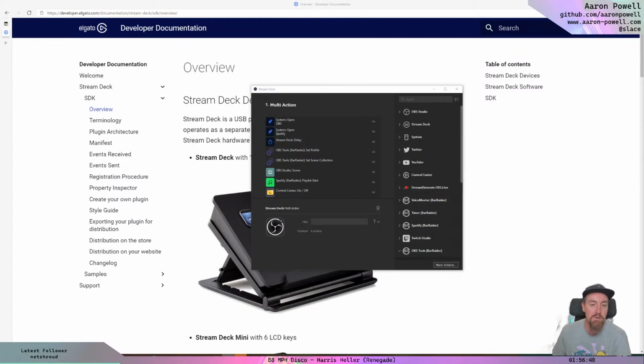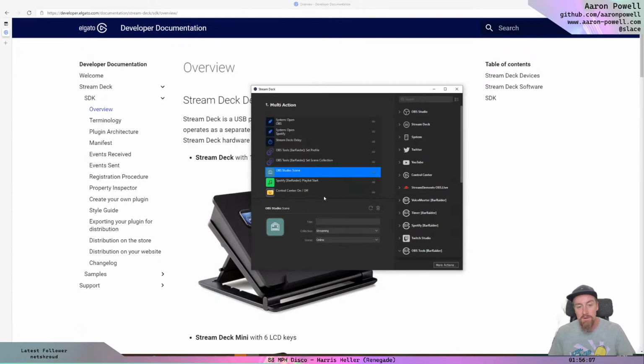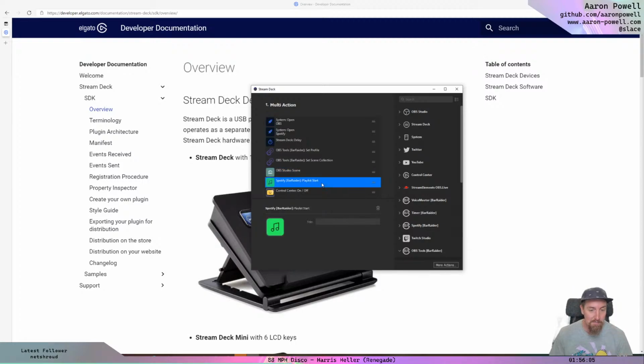Hey Ben, welcome. I was just going through, this is what I've got running on my Stream Deck. So when I hit the button to launch OBS, it will open OBS, it'll open Spotify, it'll then do a slight delay in the Stream Deck before it runs the next set of actions, just while OBS opens. And once OBS is opened, it will set it onto the right profile, it'll set the scene collection, it'll set the correct source, so to the right scene, in OBS. It'll start a playlist for me.